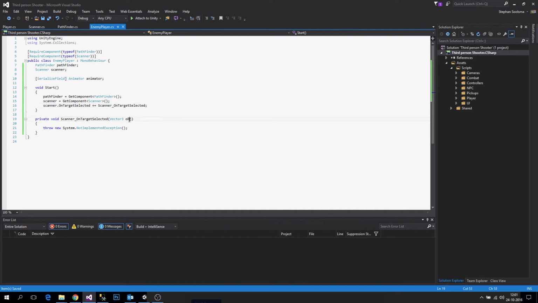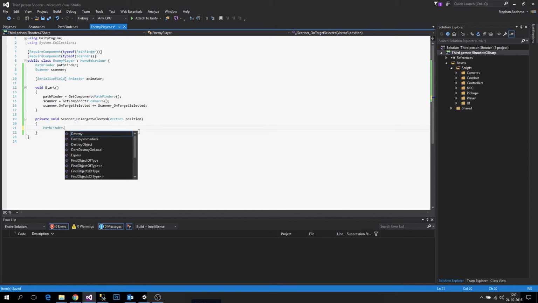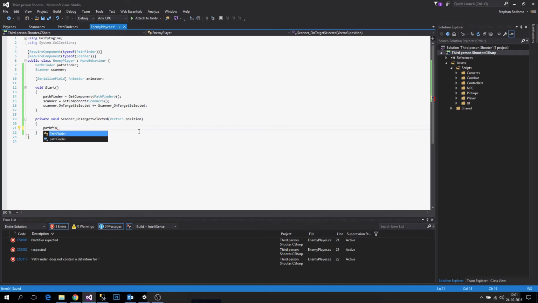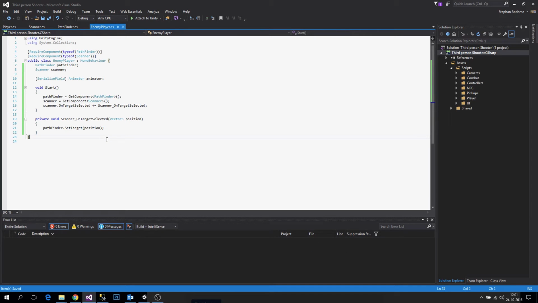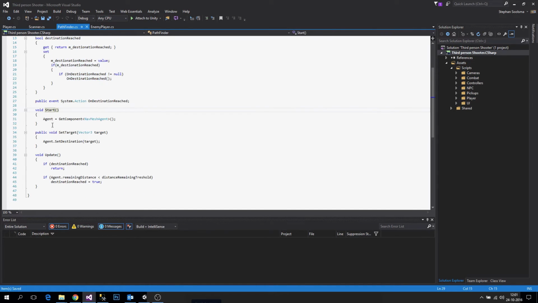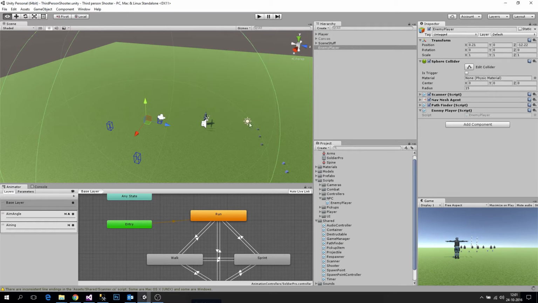So in our enemy player, we can now use the method from our scanner, OnTargetSelected. Let's add it, which takes in position, and then we say pathfinder.SetTargetPosition. Then when the target is selected, it will set a target to the Pathfinder, and the Pathfinder will then set the destination to our NavMesh agent, and then it will move towards the target. So let's see if it actually works.